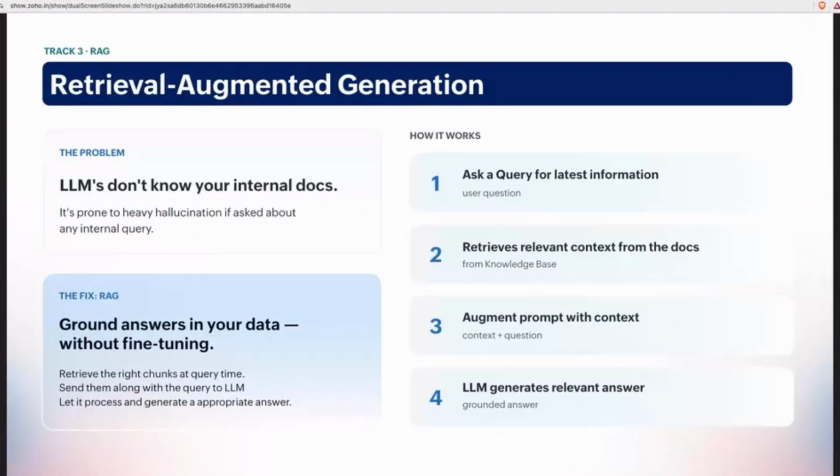So now we understand how to configure LLMs as per our needs and serve them in production. LLMs are powerful, but they only know the data that they were trained on. So if you ask a query about your internal policies, documents, or last quarter's data about your company, the LLM will be prone to hallucination. You'll get either a confident wrong answer, or in the best case, no answer at all.